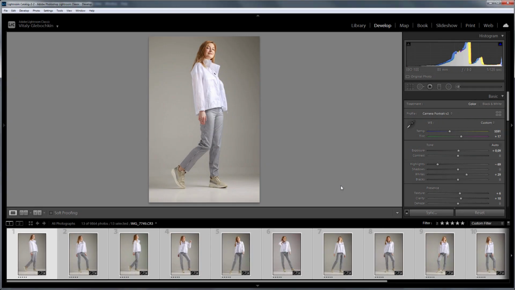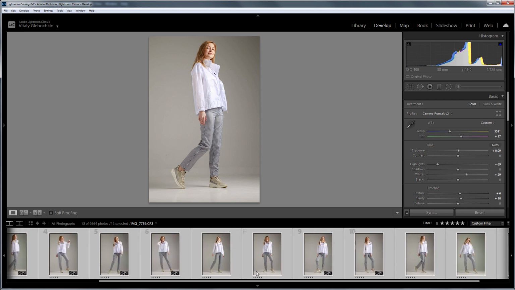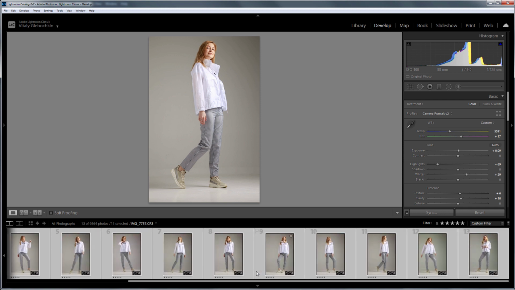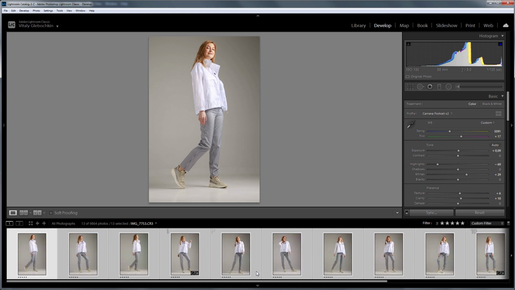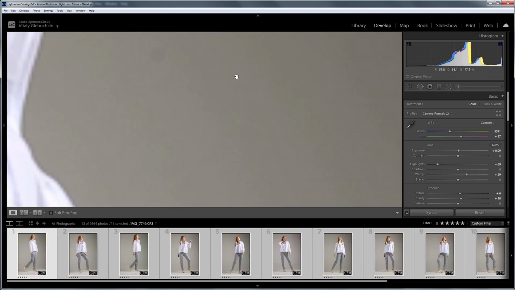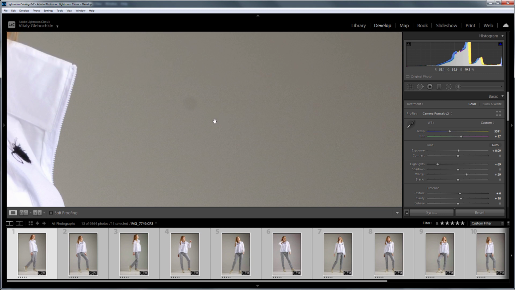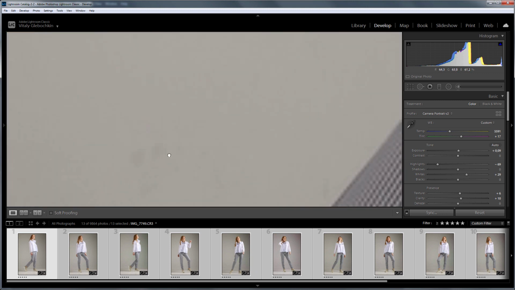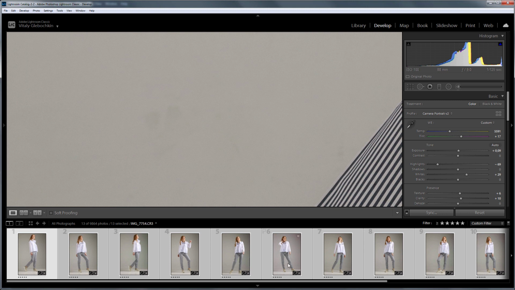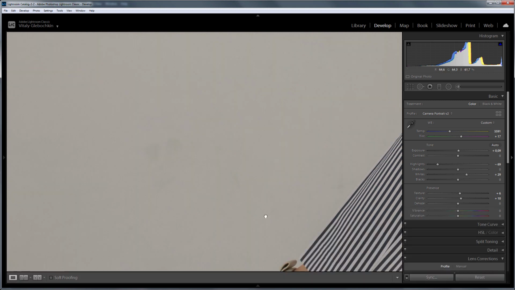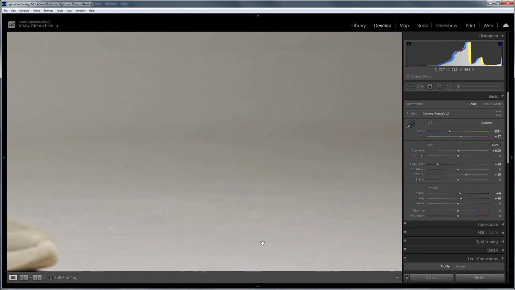I have a series of photos taken with Canon EOS R. Thanks to Oleg Romanov for the photos. The shooting conditions are the same everywhere. There is a studio background behind the model and it is not quite clean. Here you can see dirt on the camera sensor, spots on the background itself. Some dirt and folds are also visible on the floor. It would be nice to get rid of them.